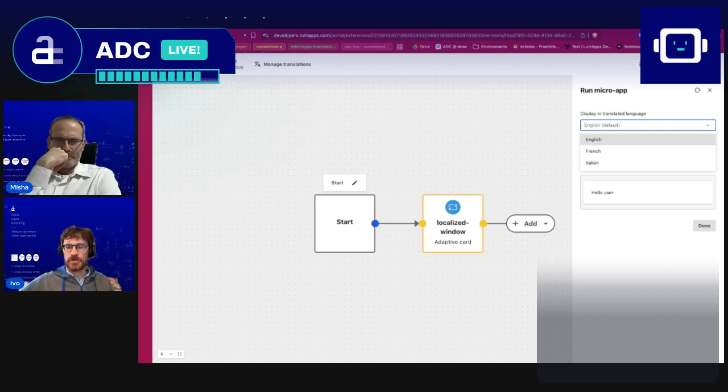And so we have available English, French, and Italian. Those are the versions that I have configured in my previous step. So let's see how it looks in Italian. Our micro app will look like this.